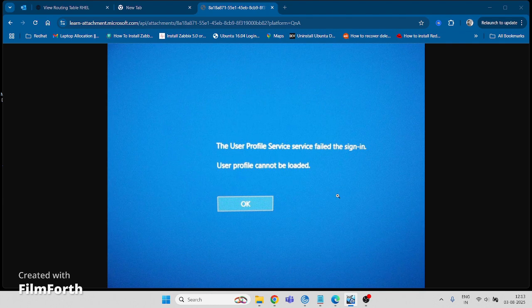Okay, so there are multiple reasons, and if you read the message carefully, the user profile service failed the sign in. User profile cannot be loaded, and loaded in the sense, due to some sort of disk space, it is not getting loaded, and maybe the profile is corrupted during Windows update or reboot time. So I will let you know a couple of ways to fix this.